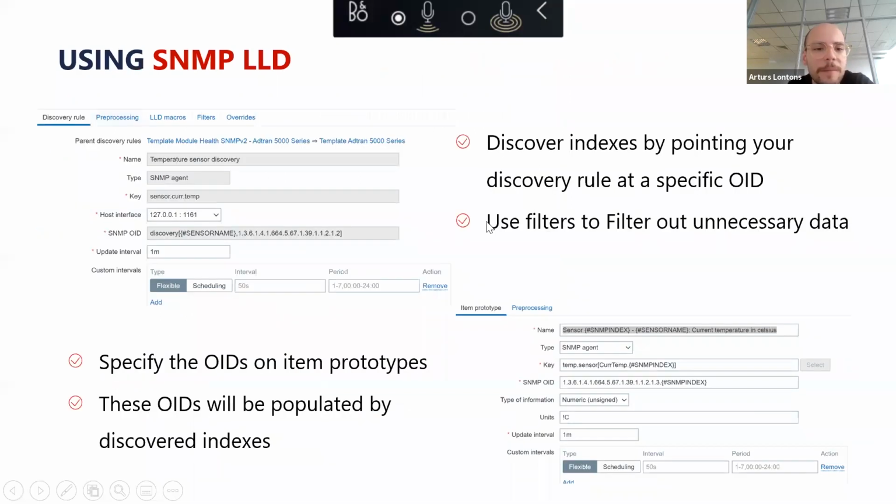Or you can use LLD. Discover indexes on a specific OID with the low-level discovery rule itself of type SNMP agent, and use filters to filter out the unnecessary data. Then specify the OIDs on item prototypes, and these OIDs will be populated by the indexes that you discovered on the discovery rule itself. And you're good to go.